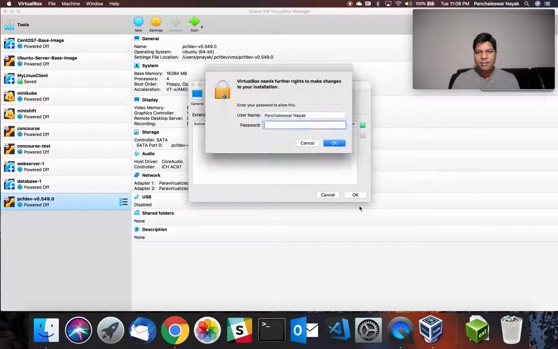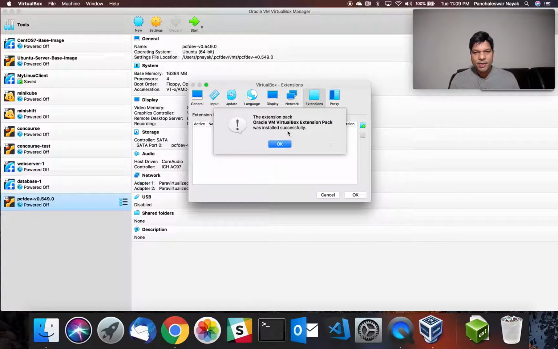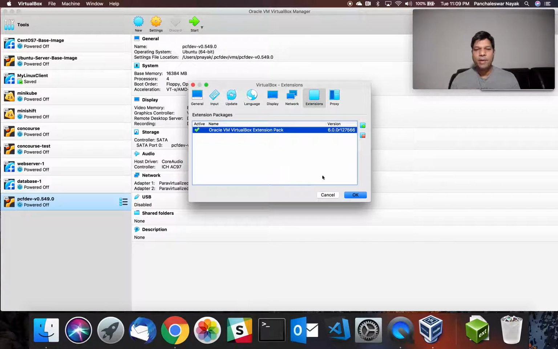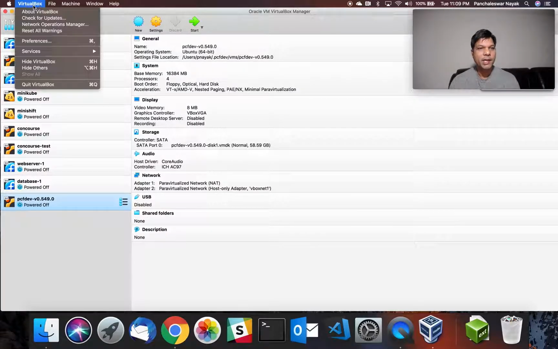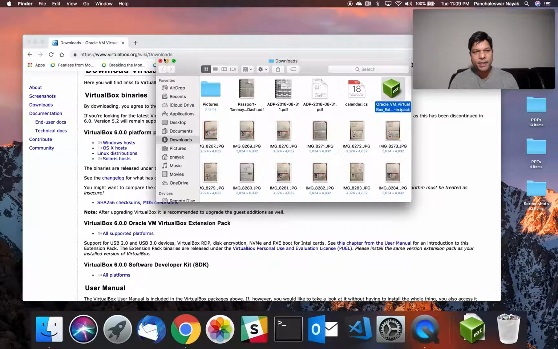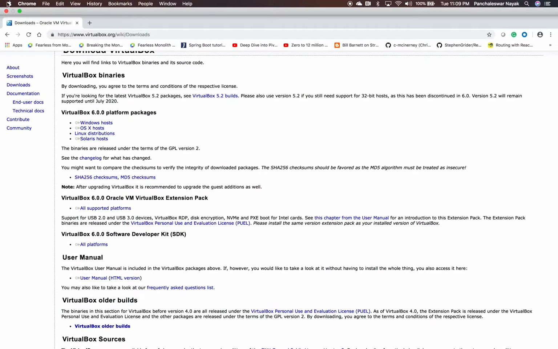So I agree, and it will ask for the password. Installing the extension pack. It is successfully installed. Okay, that's all we need, and I closed it. Now I just restart VirtualBox so that the extension pack will take effect.